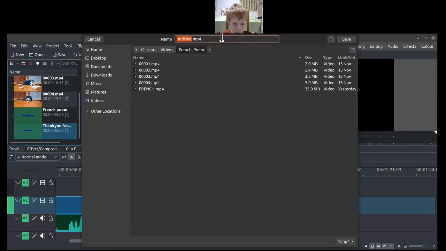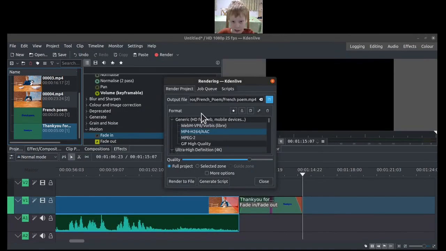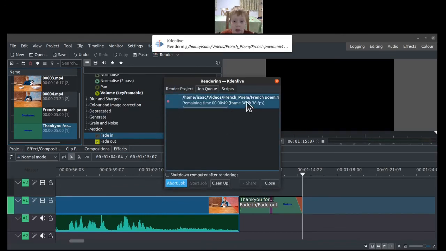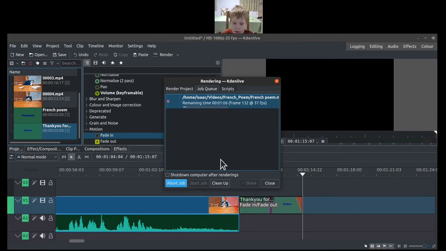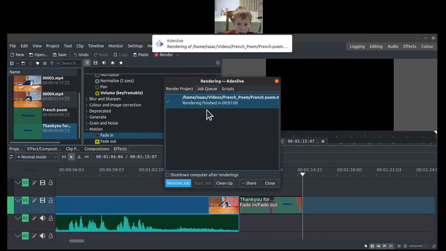I want it to go in French poem, and I'll call it French poem. And so there, it's called French poem. Then you press render to file here. And so you have to then wait how long it takes you to render the whole file. So there, my French poem is rendered.